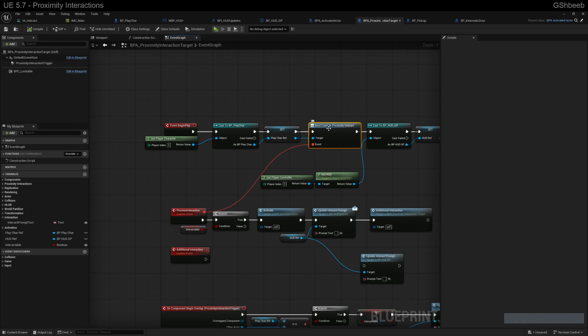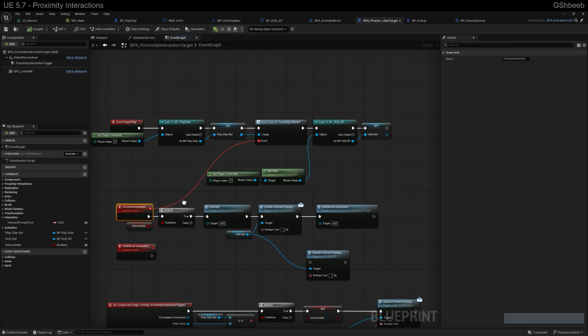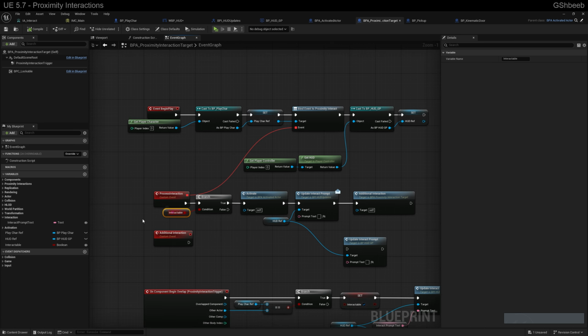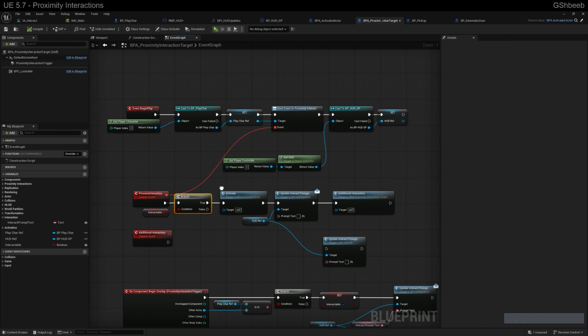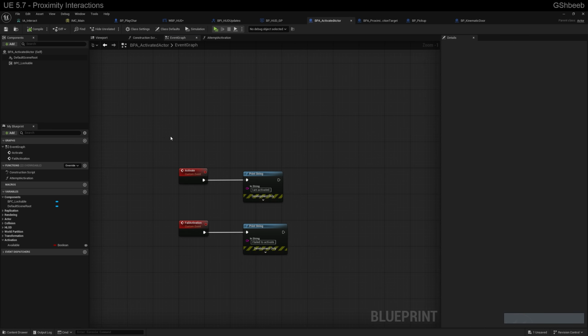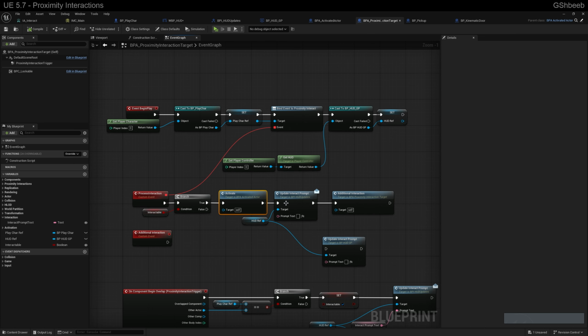And then when we say bind, we're going to bind this event here to that proximity interact. So we're now subscribing to that. We're listening in for that dispatcher. So when that dispatcher gets called, we're going to fire off this event, which is basically just going to check our own variable. If we're interactable, set to false by default. If we are interactable, then we'll activate, which is the function that's called in our activated actor.